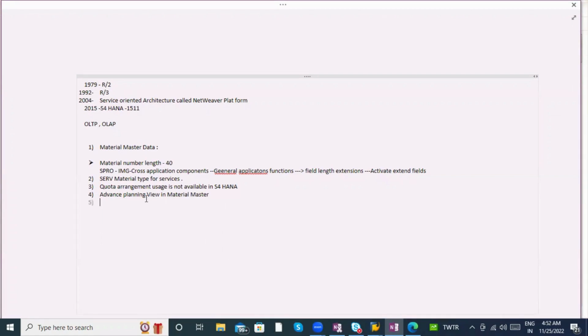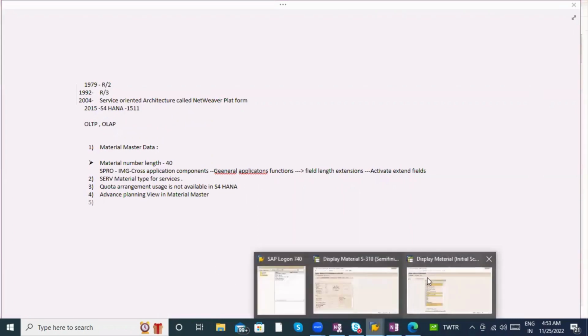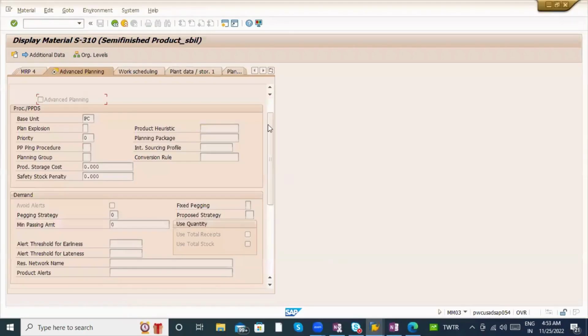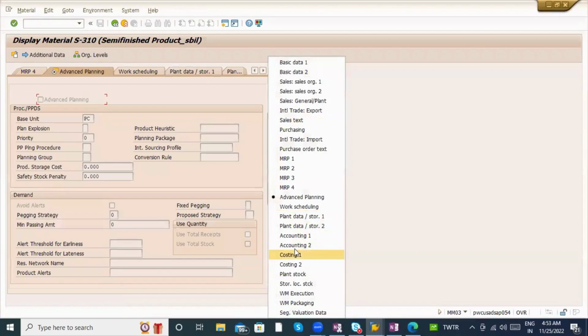The next one is the material ledger. This is one important change. Earlier, especially looking into the material ledger, you needed to activate the material ledger. But now it is a default. For every material master, the material ledger should be activated. It's mandatory. The material ledger is generally used so that we can use multiple currencies at a time.